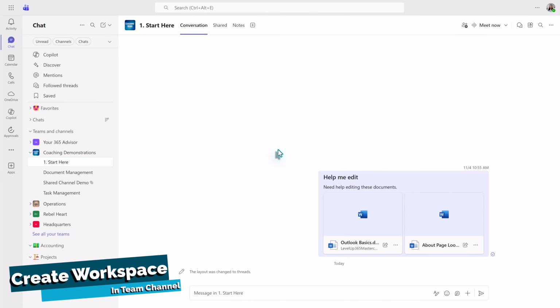Loop workspaces and pages are a useful way to collaborate across multiple applications, including Microsoft Teams channels. Loop can help you and your team keep information organized in one easy-to-use, updated in real-time location. Today, we're going to look at 3 ways to add Loop to a Microsoft Teams channel.